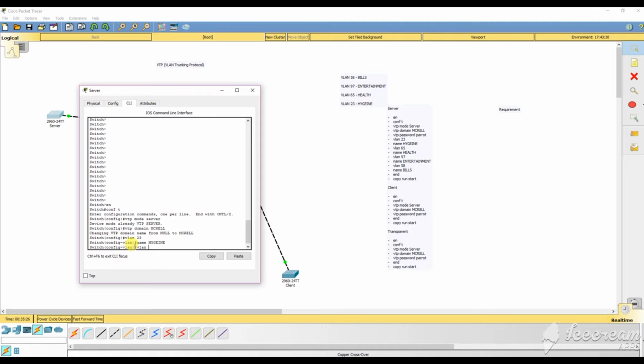So VLAN 65. We're in the next VLAN configuration. If you don't feel comfortable going straight from one VLAN into the next VLAN like that, you can type exit. Now you're in regular global config, and then type VLAN 65. That's user preference, solely up to you.